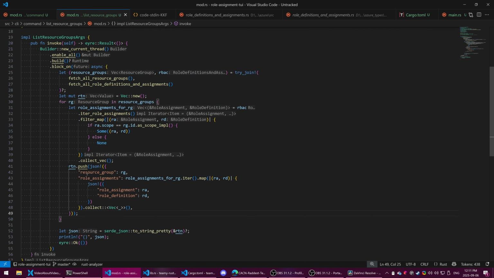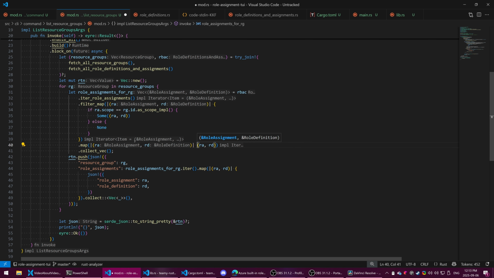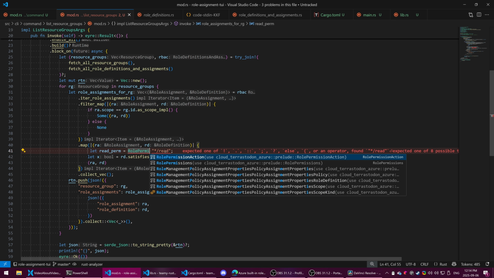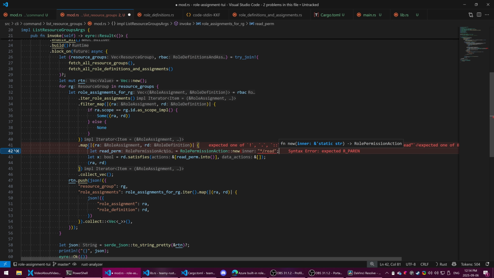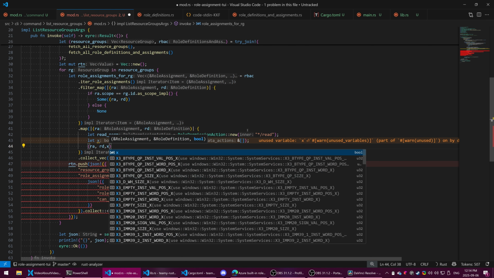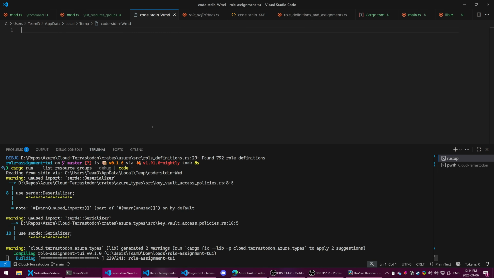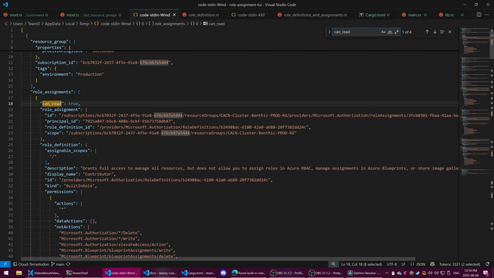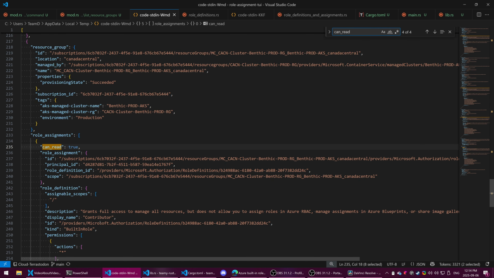Let's try it. So this role assignment, for each of these role assignments, I want to say if it lets it read the resource group. So inside here, now we get our IntelliSense. So we want to create a role permission action from this value, and that will be what we are checking if this role definition satisfies. And we will include X there. So when we run this, it should tell us if that role definition is enough to give the read permission. So in this case, the contributor role grants star for the actions, which means can read true. And all of these are saying true because they're all contributor.